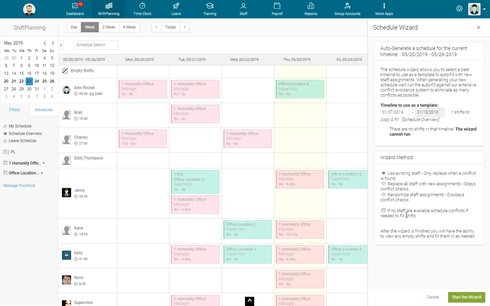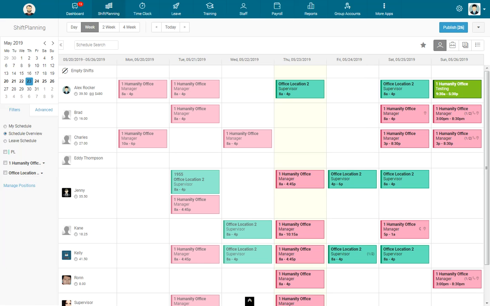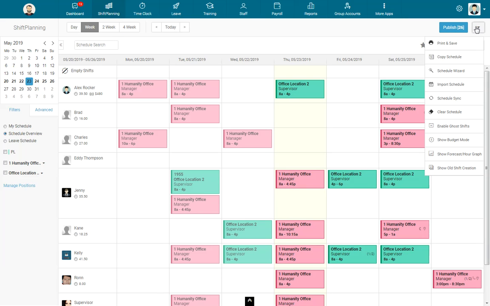Another self-explanatory option is: if no staff members are available, schedule conflicts if needed to fill in shifts. So if nobody's available, we might find an employee being scheduled for two shifts at a time, or two consecutive shifts in one day. Could be shifts for more than 18 to 20 hours, depending on what template is being used and so on. So with that being said, I think that's about it for the schedule wizard.